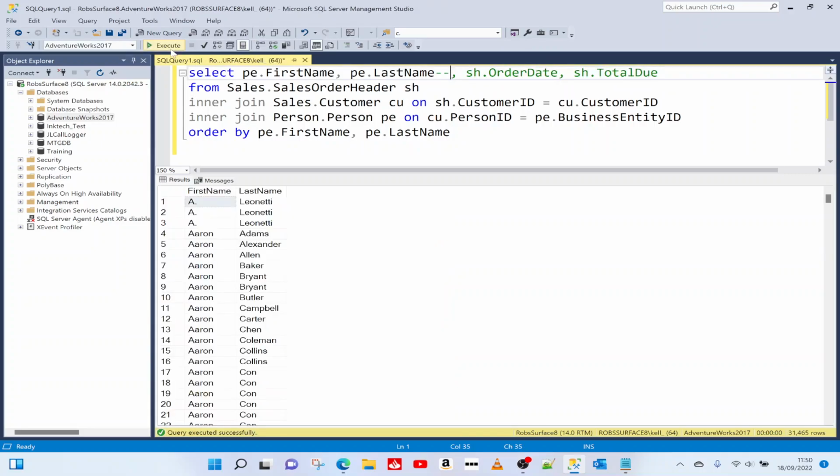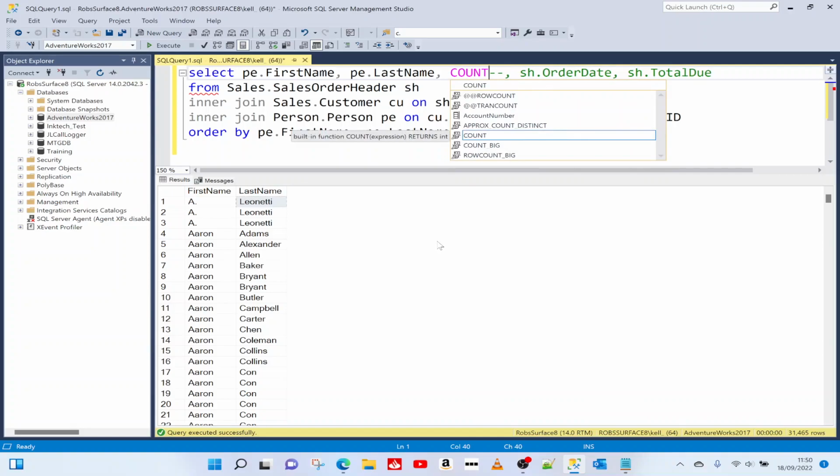There is a list of all the customers linked to my sales order header table, which is why I'm getting multiple values per customer. I don't want multiple values per customer. I want a single entry for each customer. I want to know how many orders they've placed. So to do that, I'm going to add a 3rd column, and we're going to put our first aggregate function, and it's going to be count.